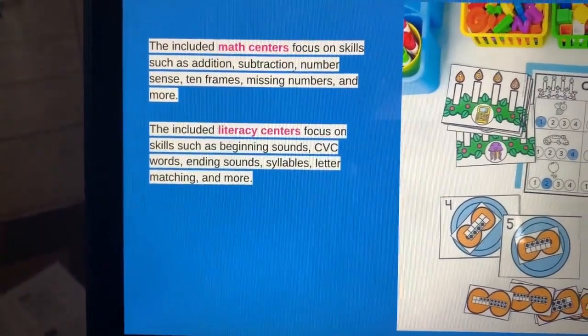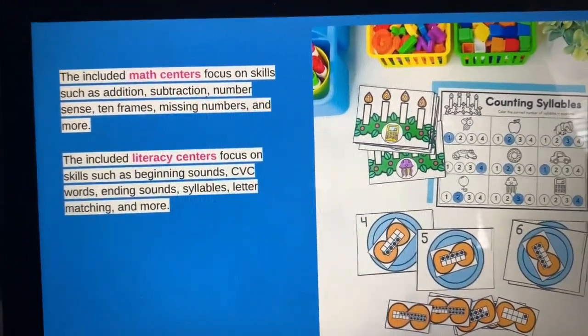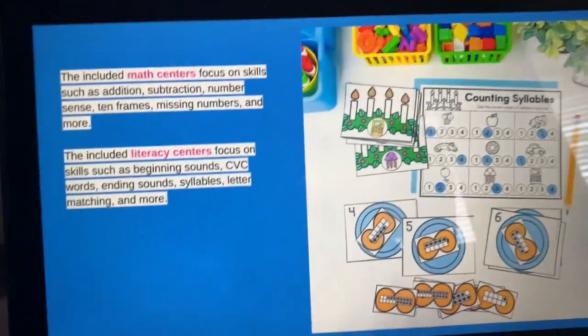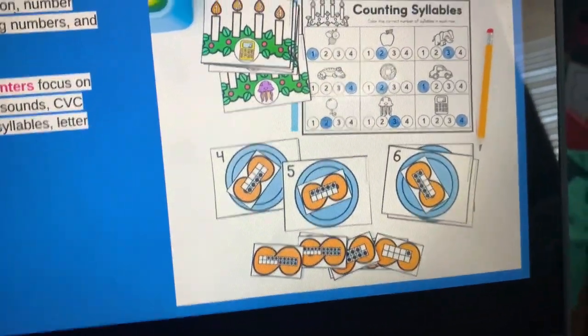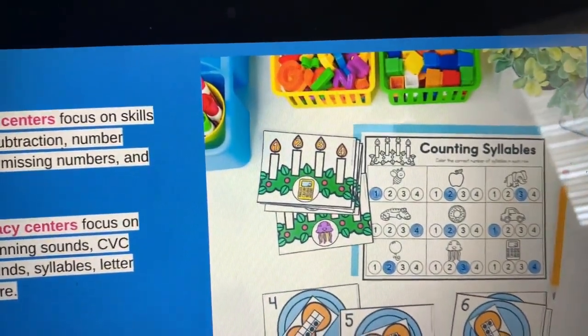Some of the literacy centers are going to focus on things such as beginning sound, CVC words, ending sound, syllables, letter matching, and more. So you could do 10 frames, counting syllables, and stuff like that. I think one of the favorite things to do is the writing centers, because they're so easy for students to just work on writing. In kindergarten, we're just getting the hang of writing. And one of the things that we want to do is incorporate these things perfectly with each holiday, while also giving students practice with skills such as labeling, beginning sound, sentence writing, alphabet writing, story writing, and more.